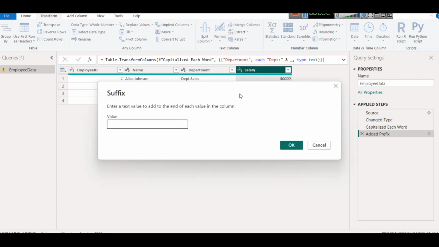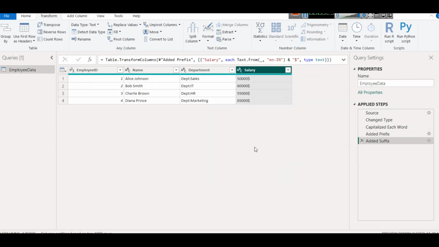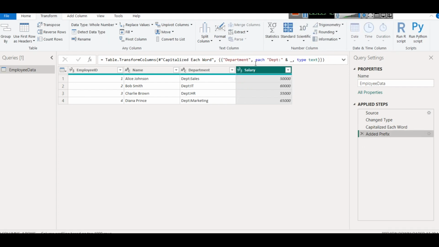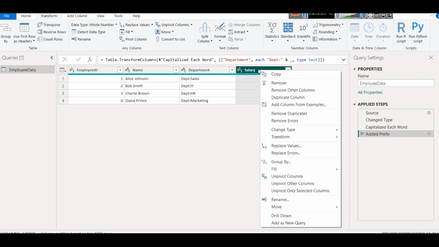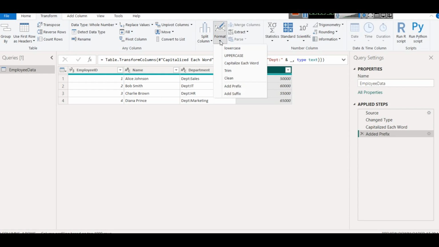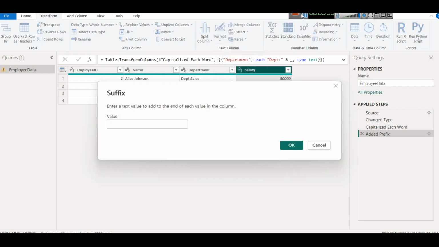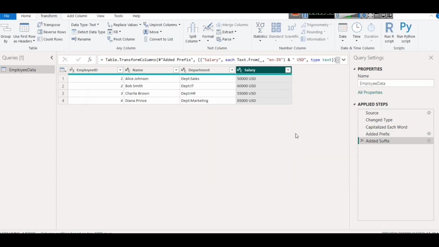In suffix we can write dollar, so I'm writing dollar here. As soon as we change it to dollar, the data type changed to ABC. Earlier it was a number. So make sure that if we are adding suffix or prefix, it will change the data type. So we will add suffix here. We can also write something like USD by putting a space here, and it will be changed like this.